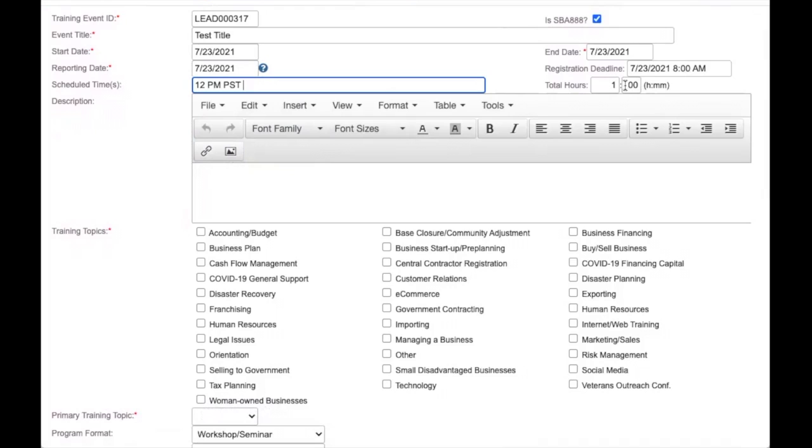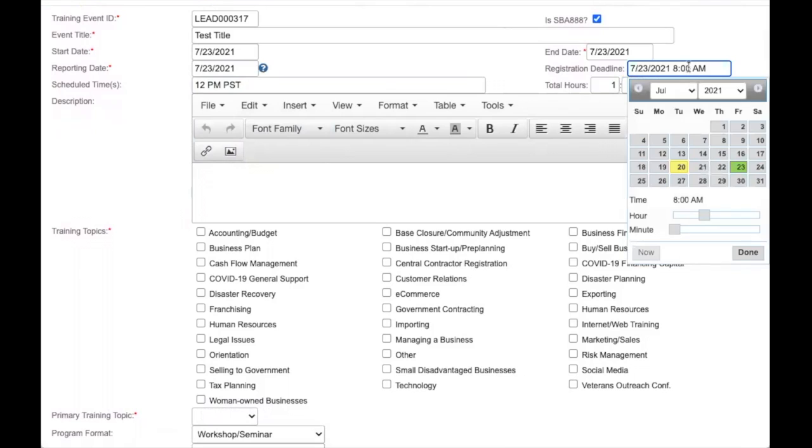It's going to be an hour-and-a-half workshop. And I'm going to allow people with the registration date, that's when it will close. So I'm going to allow people to sign up a little bit closer to the event. So I'm going to say 11:30 for this.